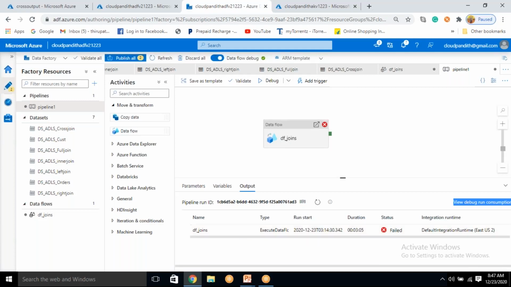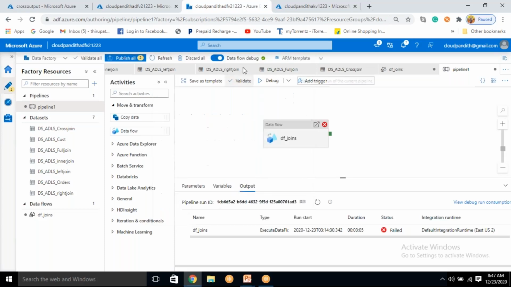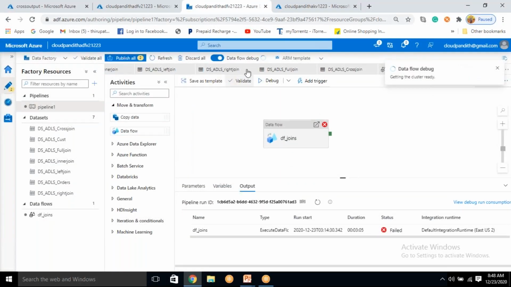Yeah. So the reason is the data flow. We see an unexpected failure during execution. Please try restarting the debug session. If the problem persists, contact customer support. So now what do you need to do? You need to turn off this. Okay. Then you need to turn on this. There's an issue with your data flow debug. Now you have seen, right? It is saying there is an issue with this particular data flow debug. So please try to restart. We need to restart, then it will be fine. But it will take 5 more minutes again.